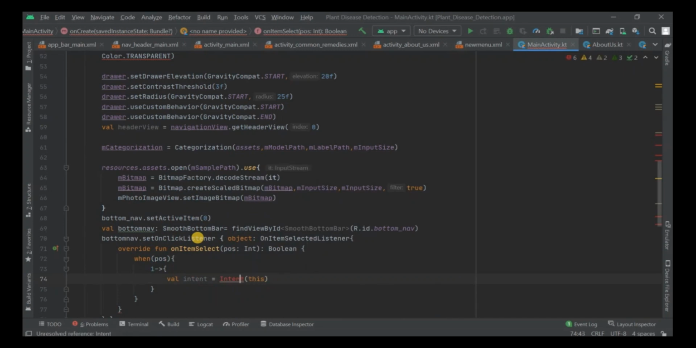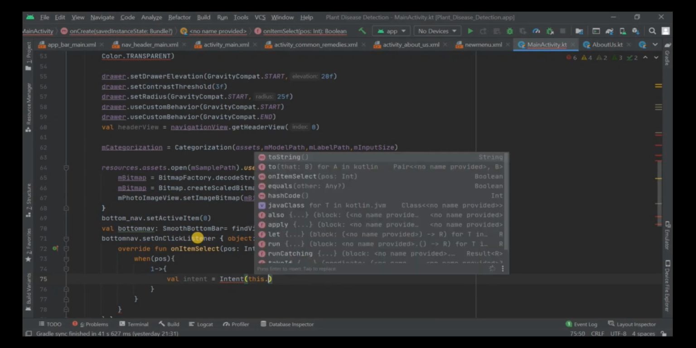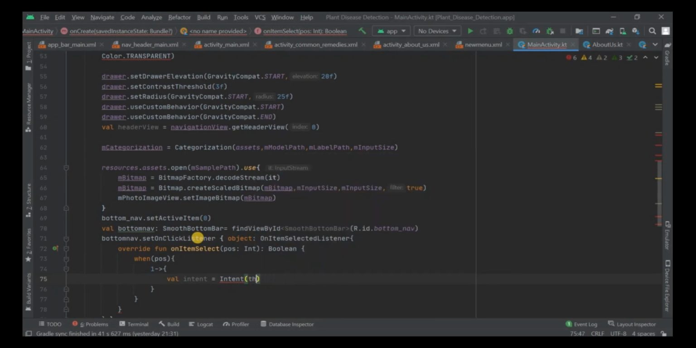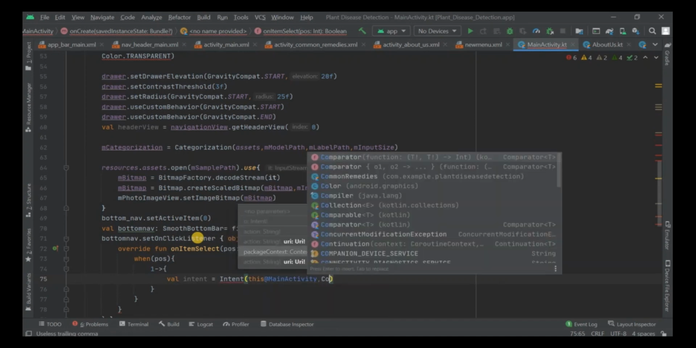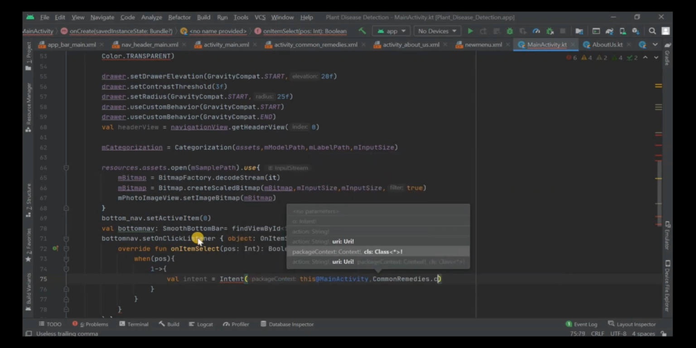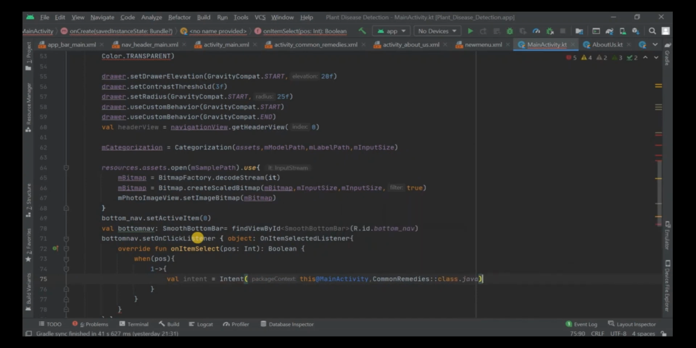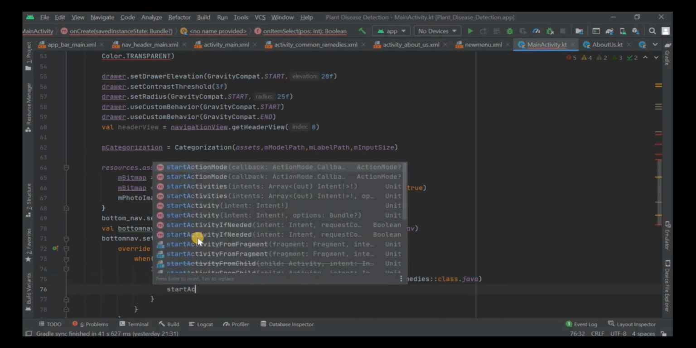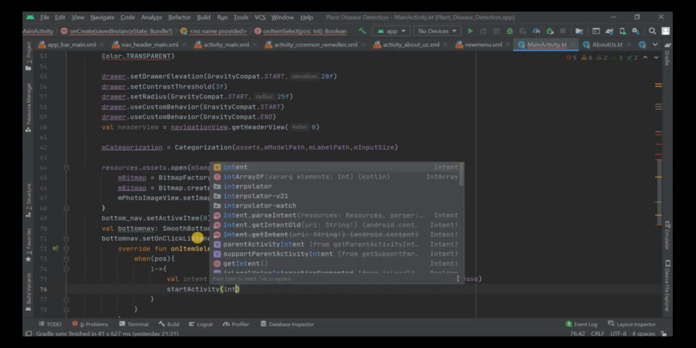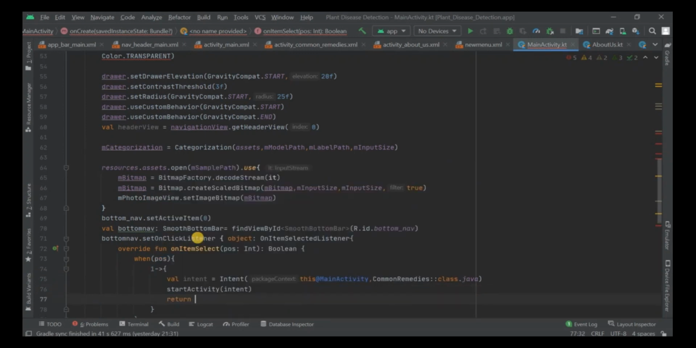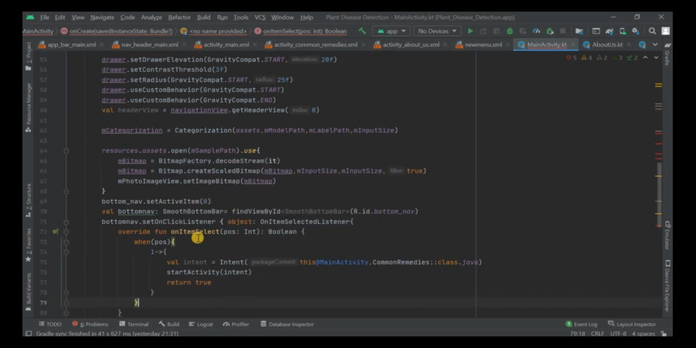So for the first position, we have to move to the main activity. The intent needs to be imported, so press Alt plus Enter in Windows, and try again at main activity. Okay, so this is the format when you are using Kotlin and moving from one activity to another activity using intent.